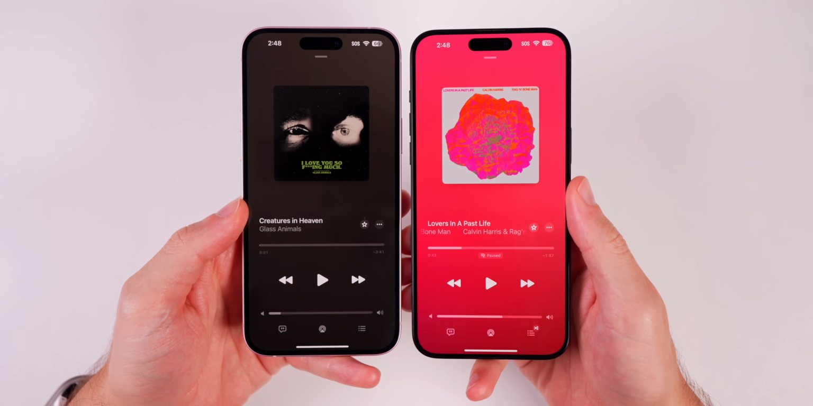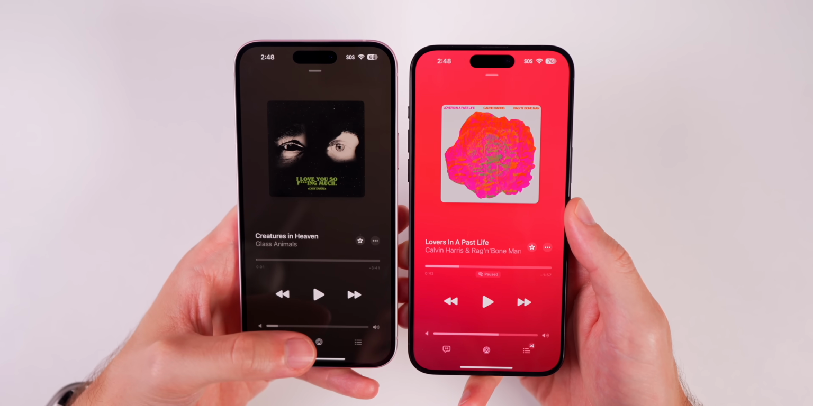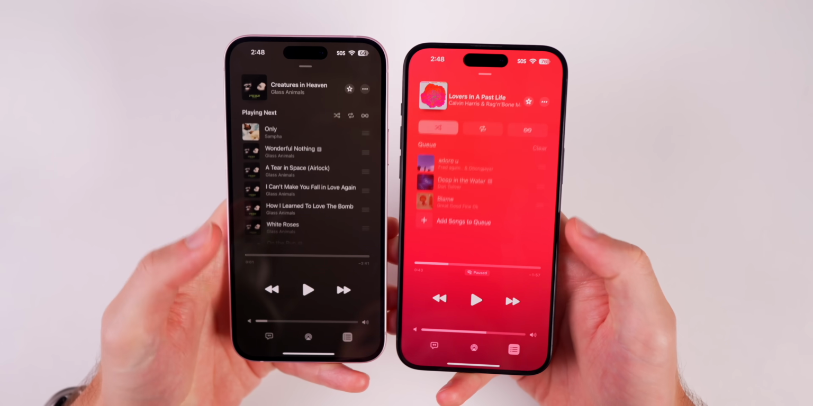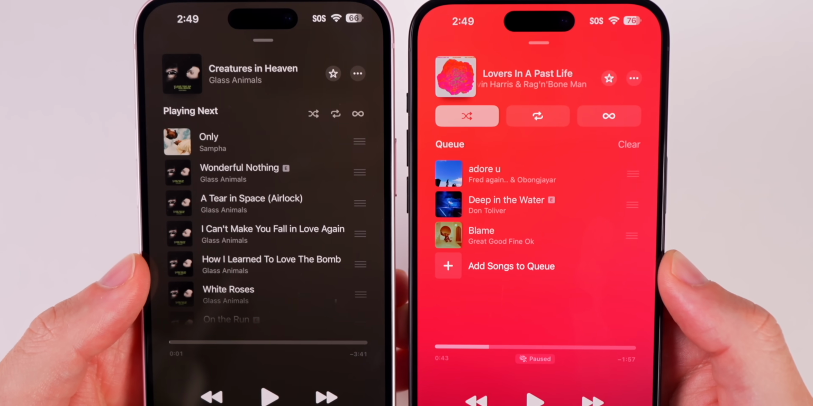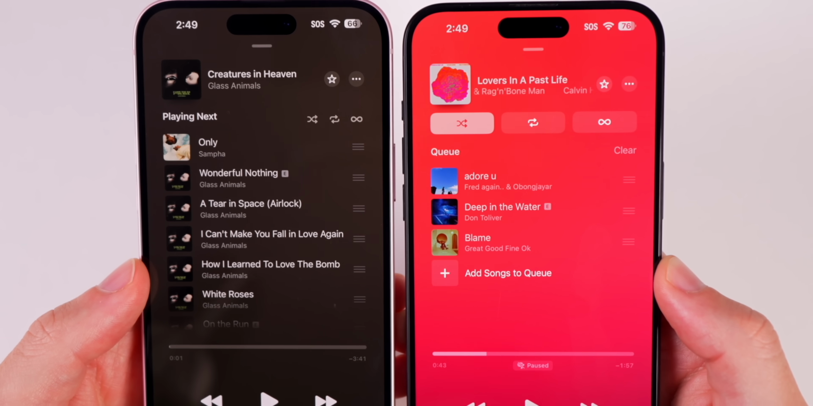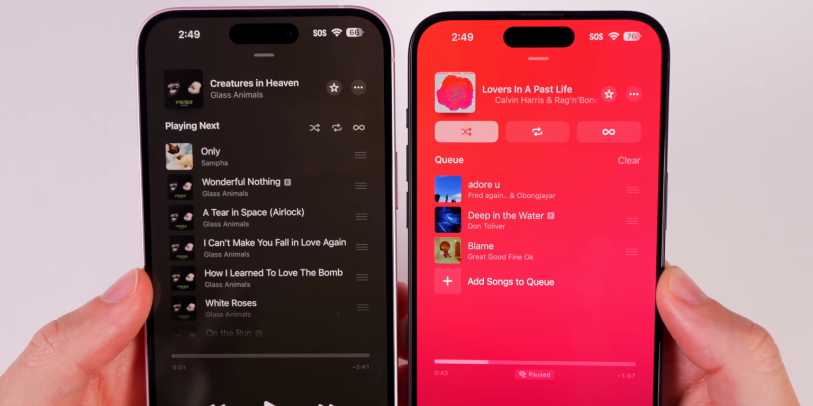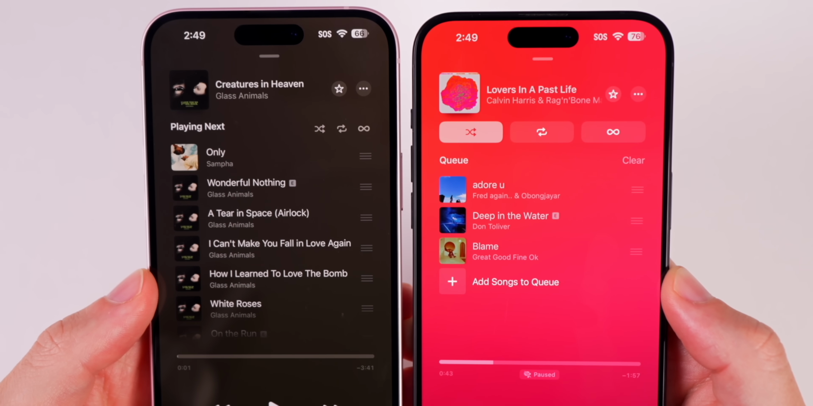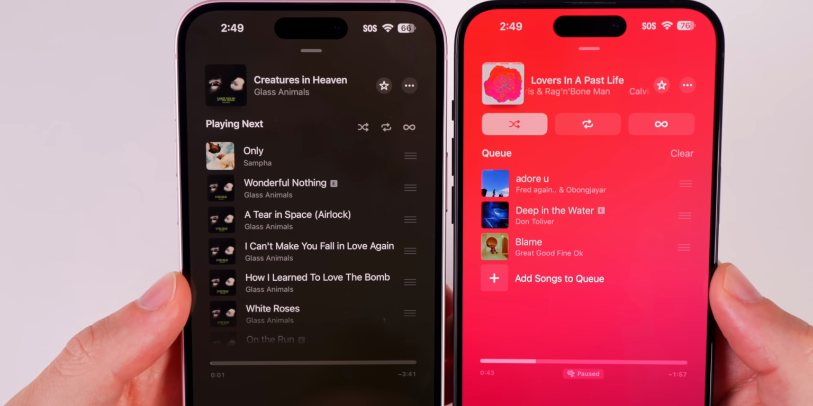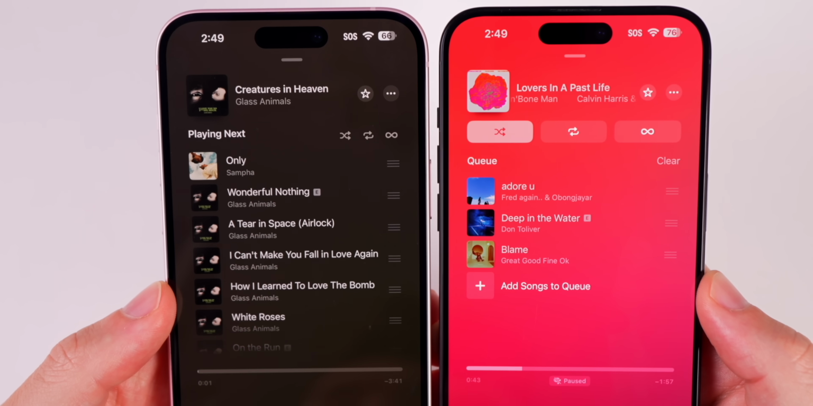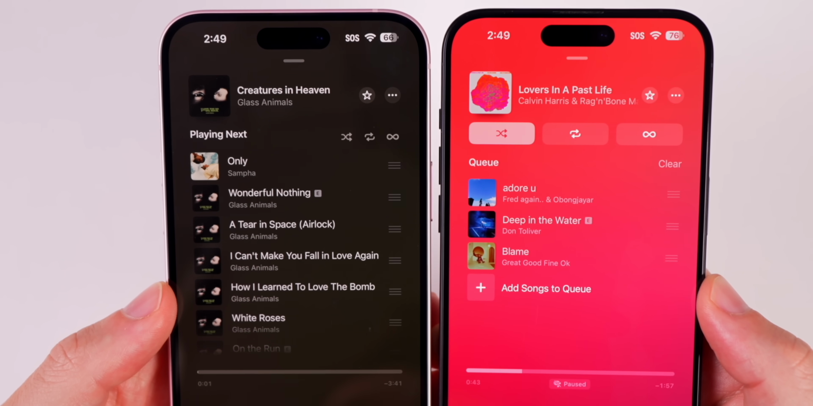iOS 18 also updates the music application with nothing really too flashy, but some pretty important changes related to the queue. So if you go into the queue for music, you will notice first off that the shuffle, repeat, and autoplay icons have been revamped. So they're now in the top middle and they're much bigger, easier to press. And then also you can see that it's no longer considered playing next. It's now called the queue. We always called it the queue, but Apple officially calls it the queue now instead of playing next.